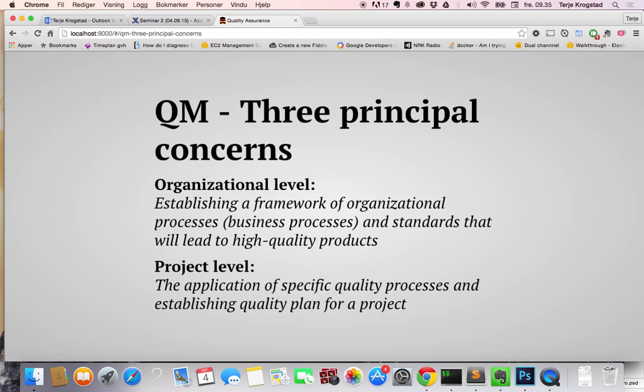But you also have an organizational level for quality assurance. Maybe establishing a framework of organizational processes that sets the standards for what you should do in your projects, and maybe set standards that ensure quality in projects for the entire company in general. So typically establishing a framework of organizational processes, business processes, and standards that will lead to high quality products.